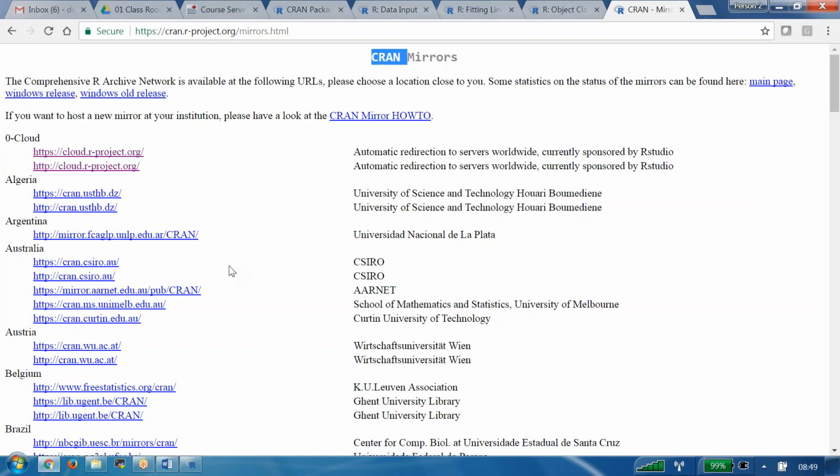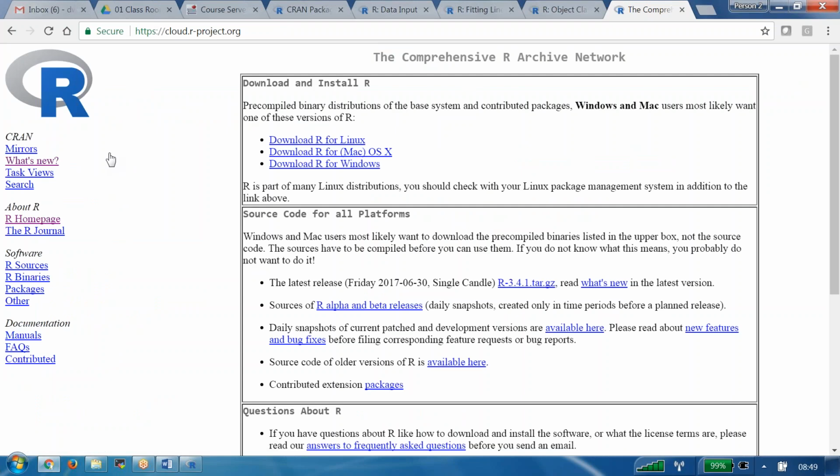If you don't know which country you belong to and which country is near to you, then you can go for the cloud. The system will calculate for you. Don't worry. Are you getting my point? Suppose I go for https cloud dot r-project dot org, then it is calculated automatically.